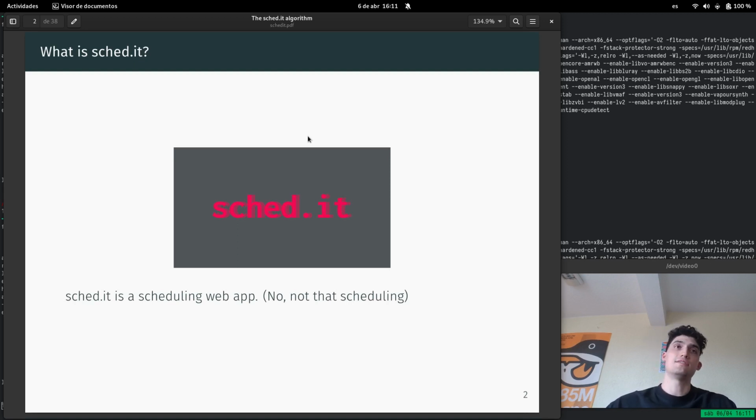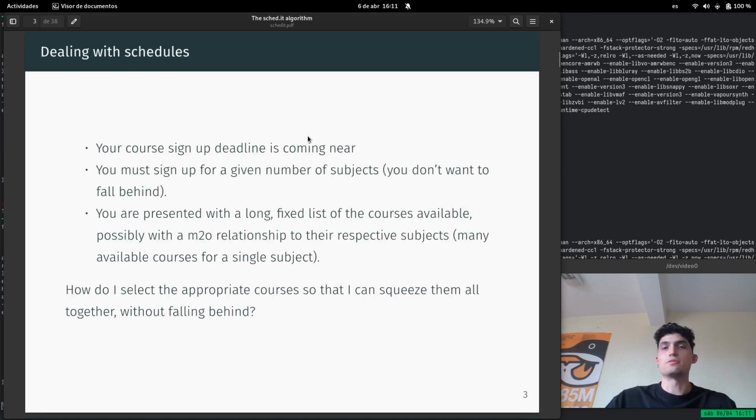Schedit is a scheduling web app. No, not that type of scheduling. I know it has a very specific meaning within the computer science discipline, and this is not that, but I don't really know how else to call it or the problem it solves. So I'm going to try to explain it in simple terms.